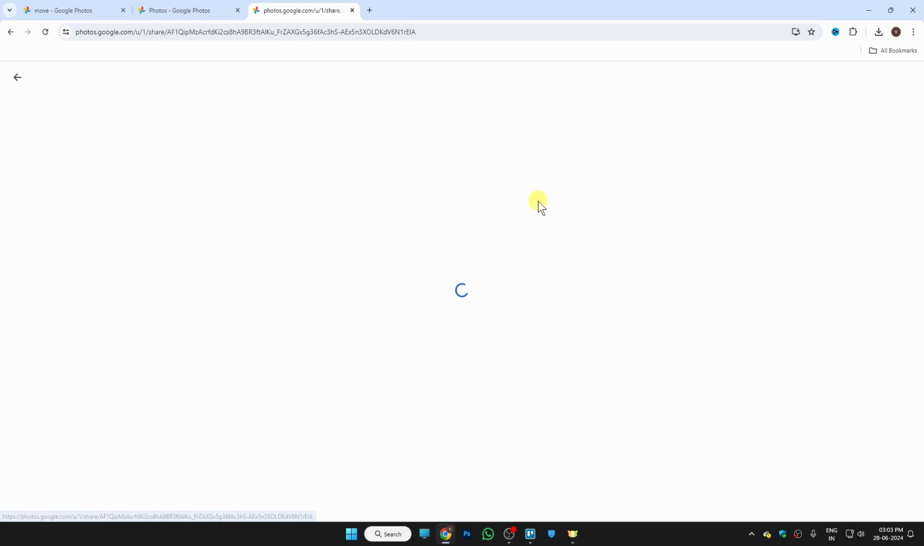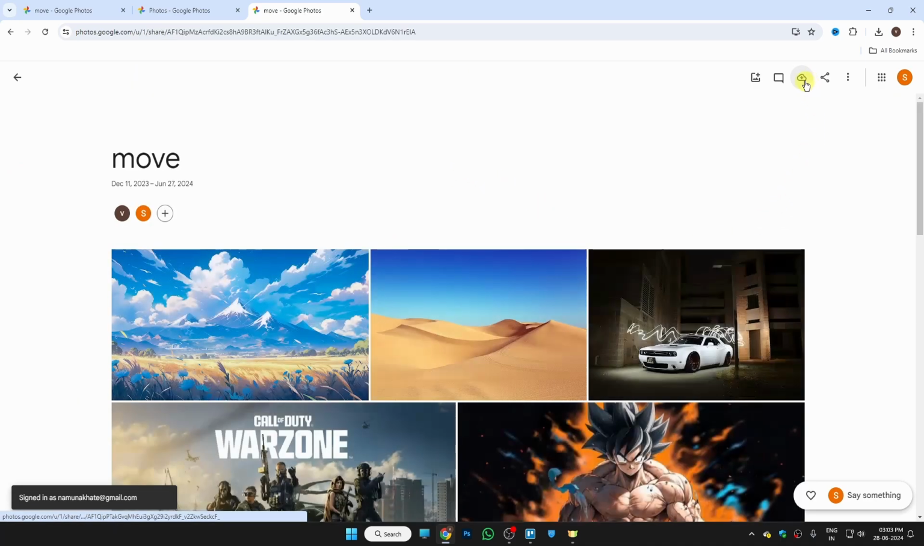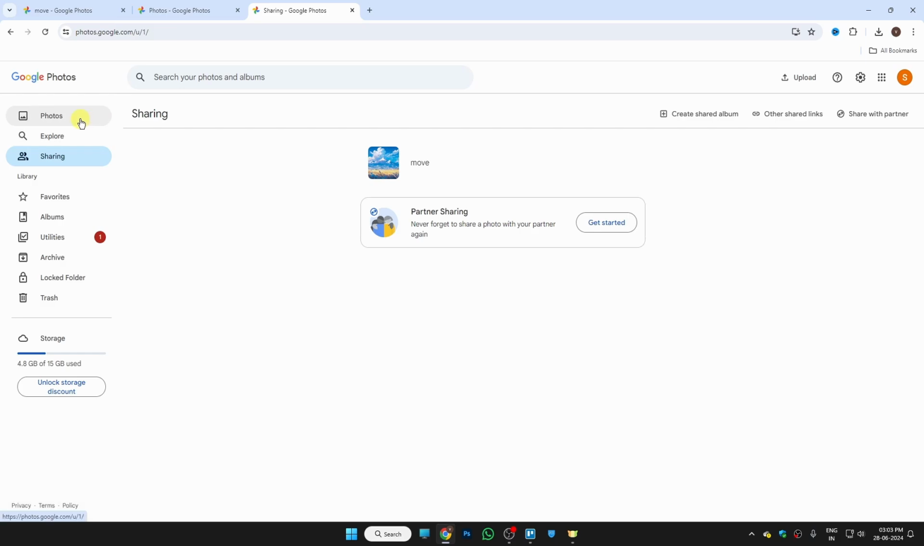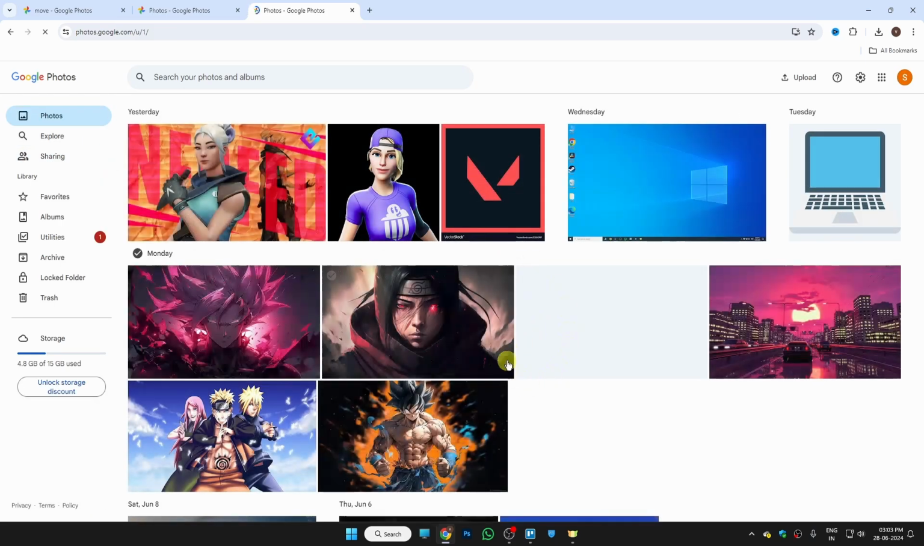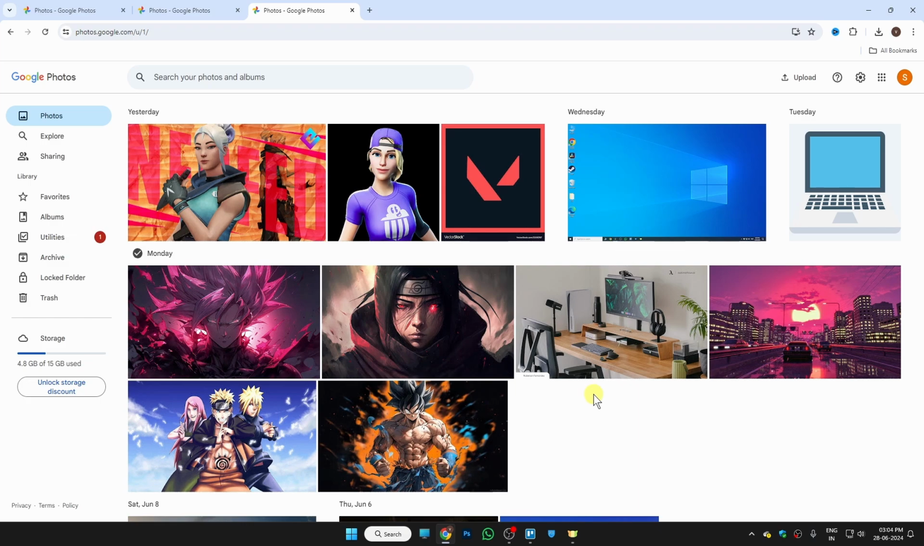I need to click on this album, and after that we can click on the save photos option. After that, I just need to click on that, and as you can see, my photos are saved on this account. If I go to photos, you can see all of my photos are here, and there you go, I have successfully received the photos from my first account to my new account.